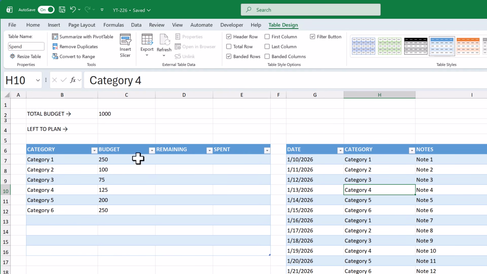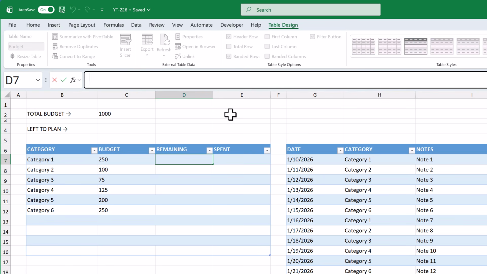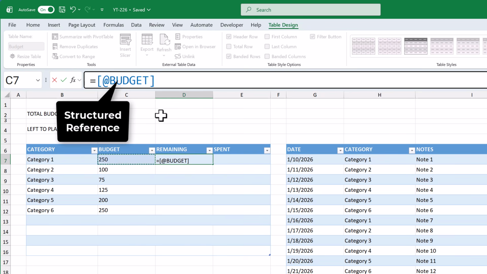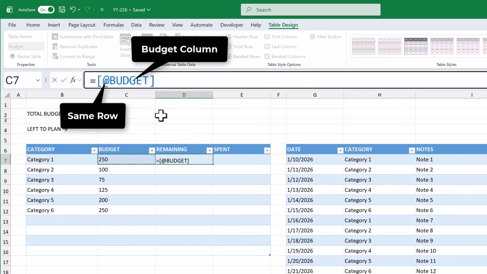With that, let's add in the formulas. In the Budget table, select the first cell under Remaining and enter the following formula. Equals, select the budget number, and you'll see a reference that looks like this. This is called a structured reference, and it means the cell in the same row under the budget column.